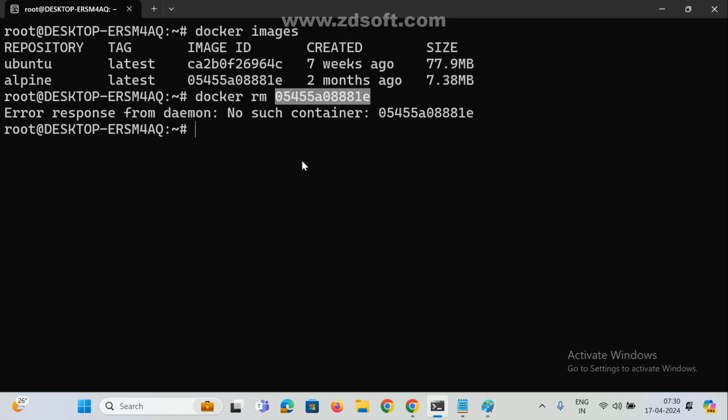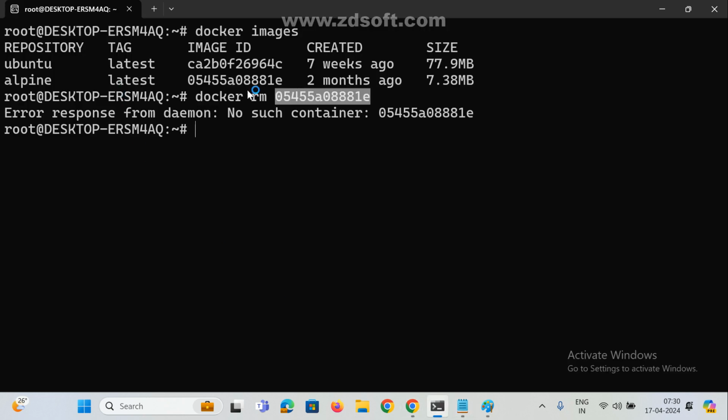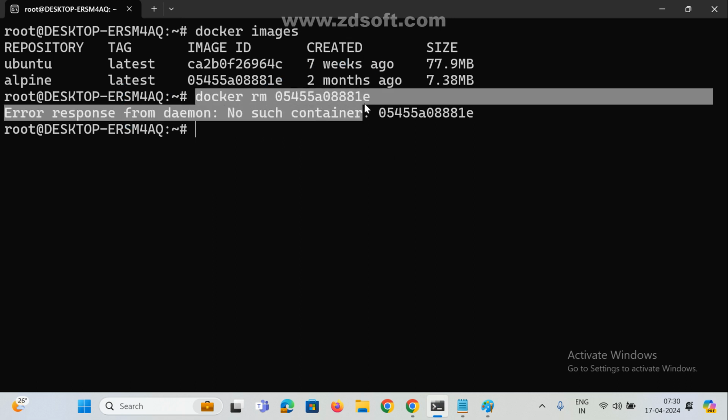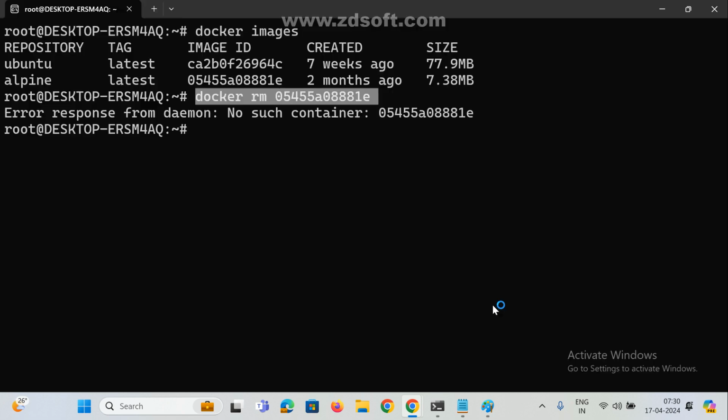I hope you got it, right. Clear? Anyone any doubt here? This is the client. The client is nothing but us running commands. Right now we are using the CLI. Whichever commands we run here, this command goes to the Docker daemon. The Docker daemon knows everything we are expecting. Now the Docker daemon checks, and if it is available, it executes the command. If the container is not available, it throws an error message: no such container for this ID. Actually, this is the image ID, not the container ID. That is the reason we are getting the error message.